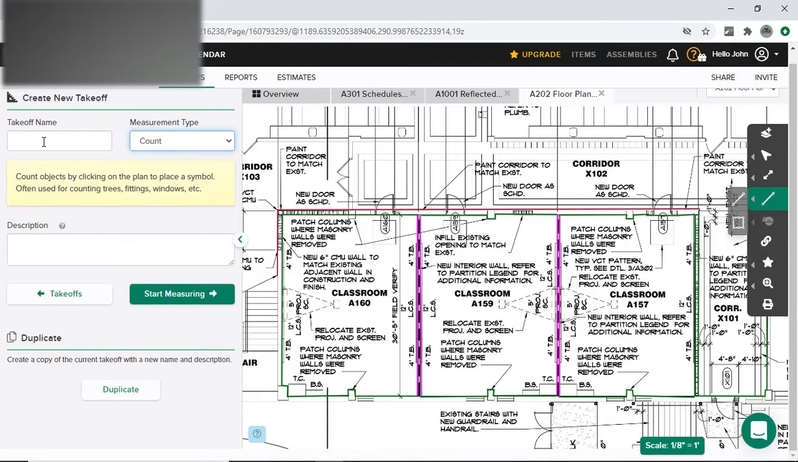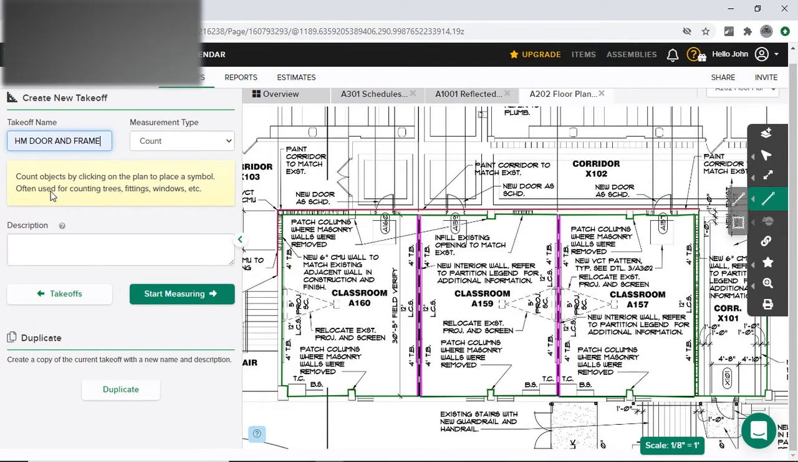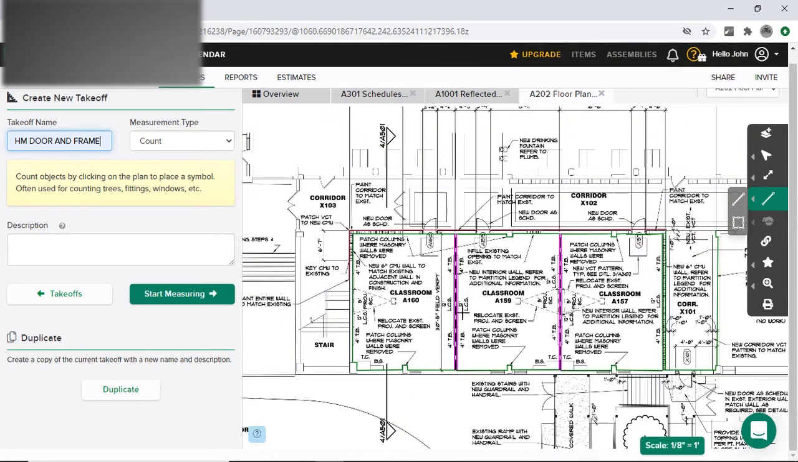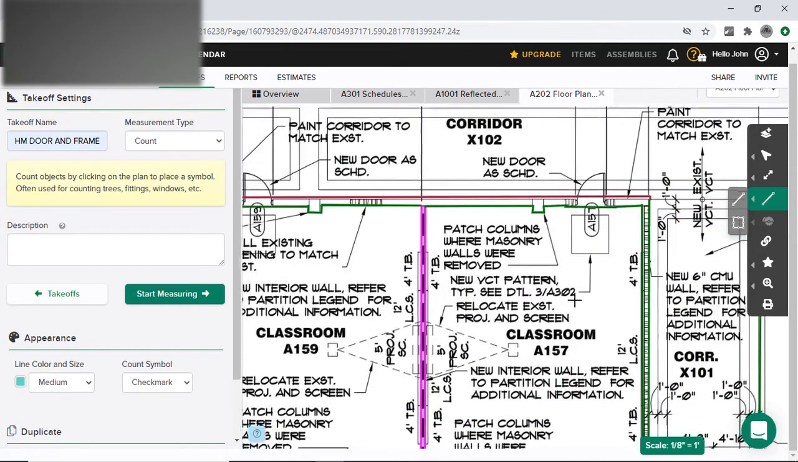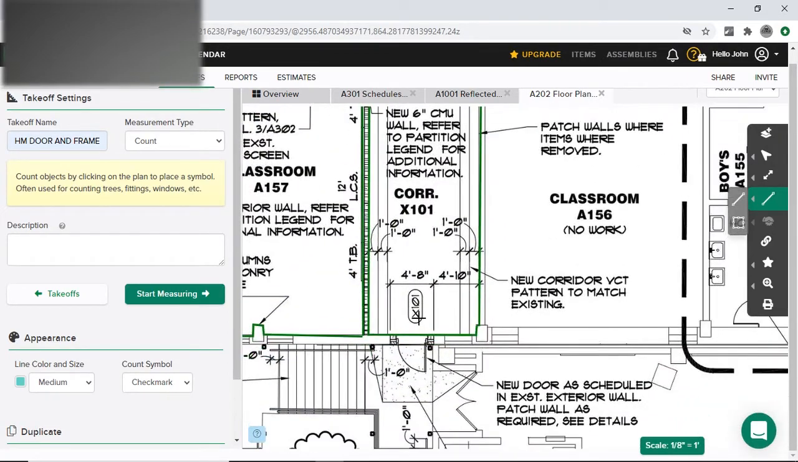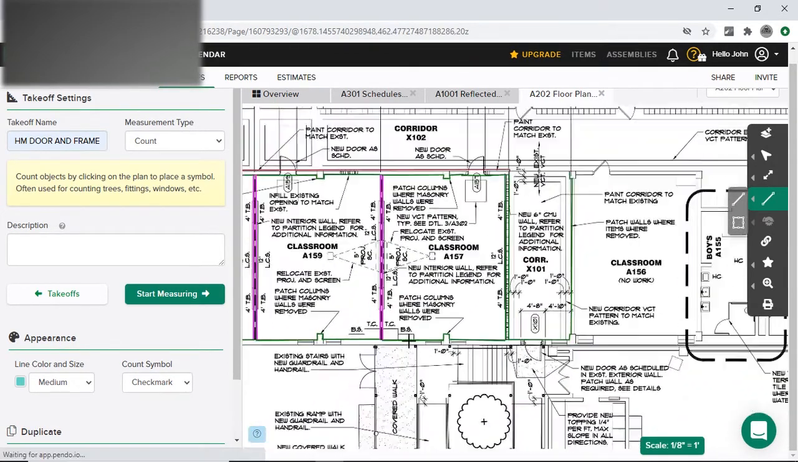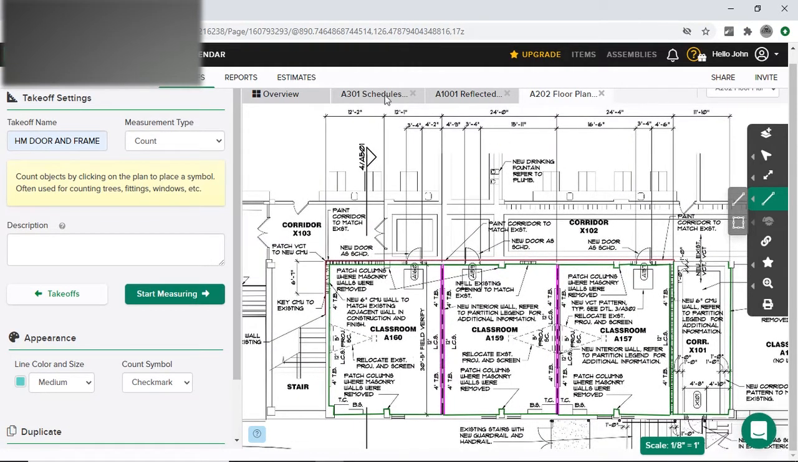So we're going to go ahead and go to count. Hollow metal door and frame. Start measuring, but the correct way to do it, so there's 1, 2, 3, 4. Here we're going to look at A160, A159, A157. Nothing to do with this one. X101. So we're going to look at those 4 doors in our schedule.